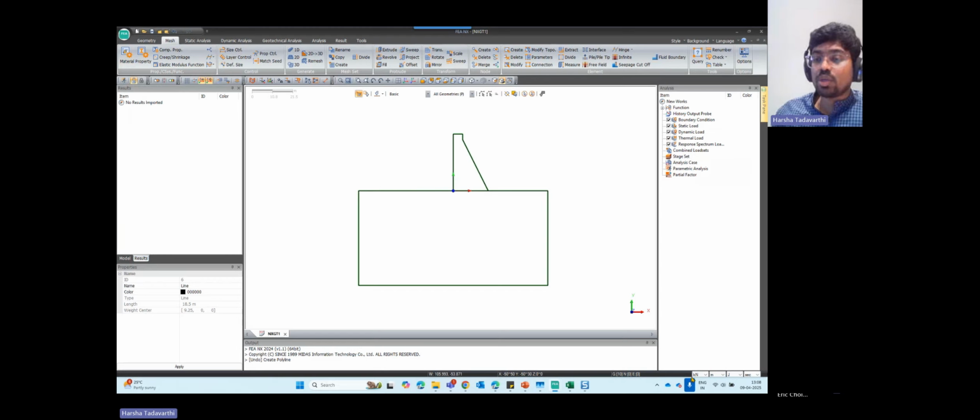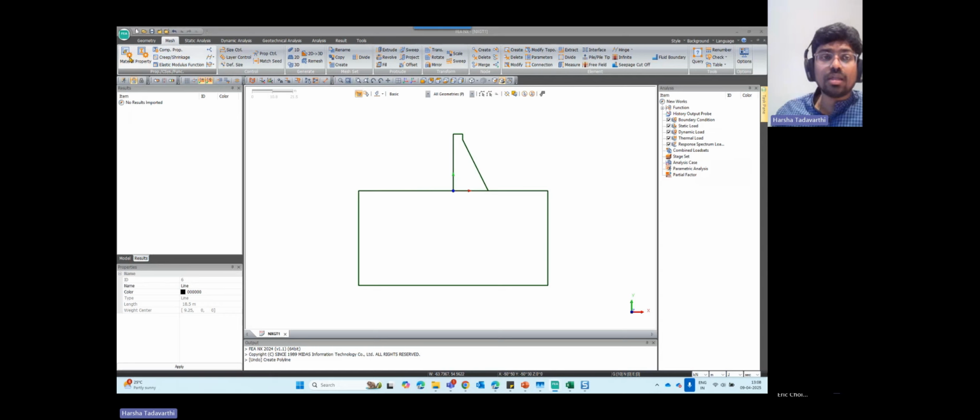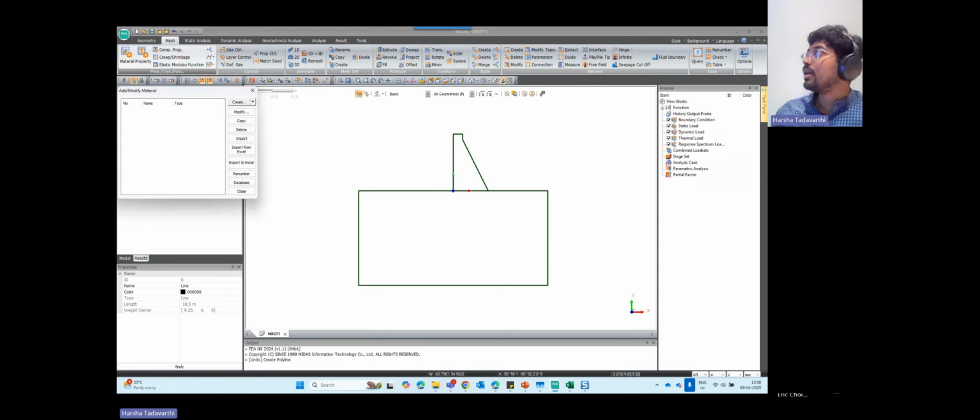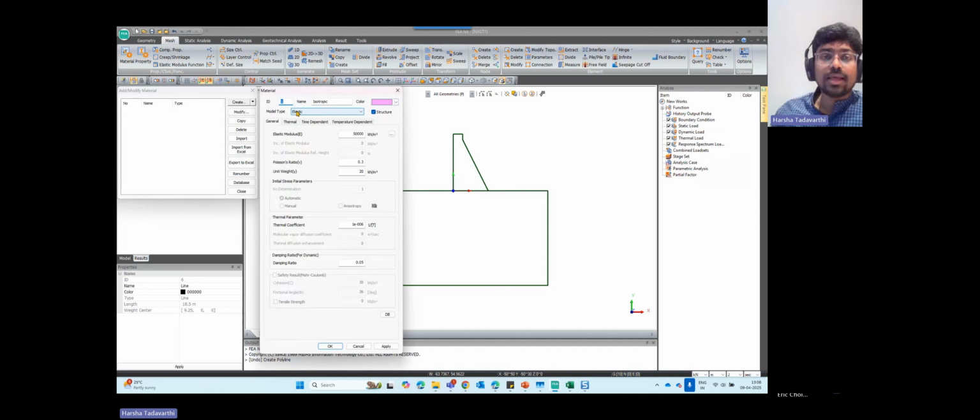Once you fix the units here, then go to the material. Under the mesh tab, you can find material, click on material. As I said, for the material properties, we are going to consider elastic material. So we'll go to isotropic, select the model type as elastic, and give the name as concrete. And then the elastic modulus of concrete is 2.67 E7.